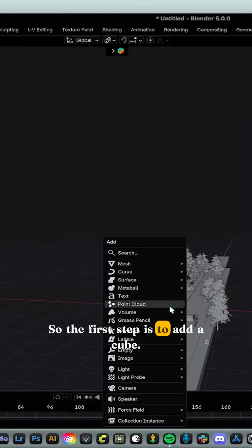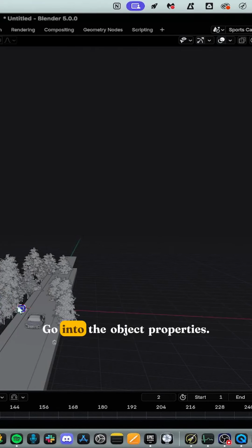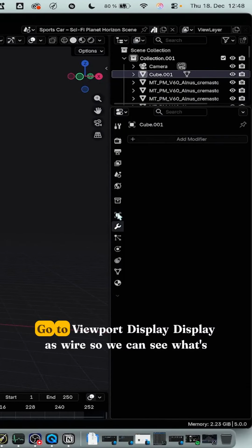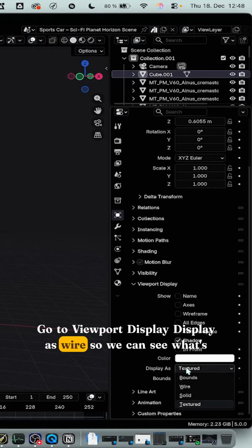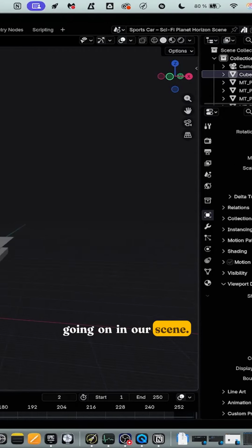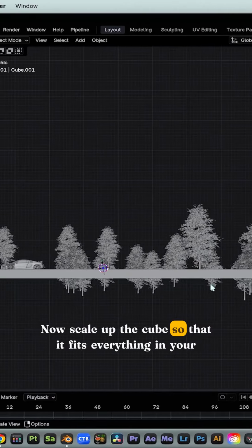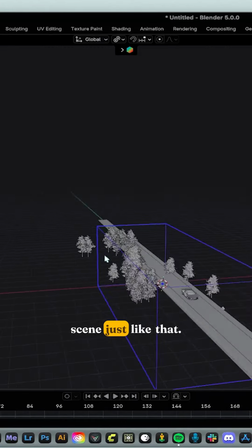So the first step is to add a cube. Go into the object properties. Go to Viewport Display, Display as Wire so we can see what's going on in our scene. Now scale up the cube so that it fits everything in your scene just like that.